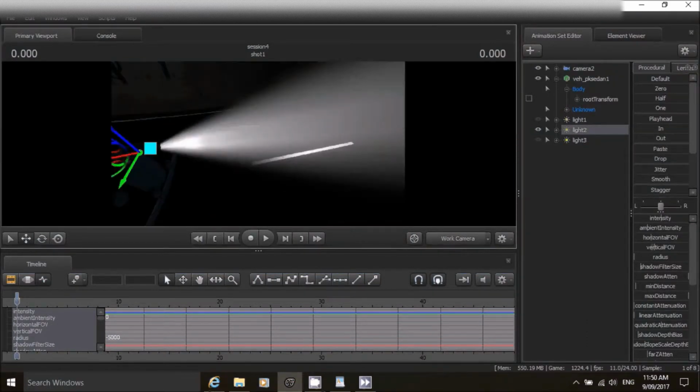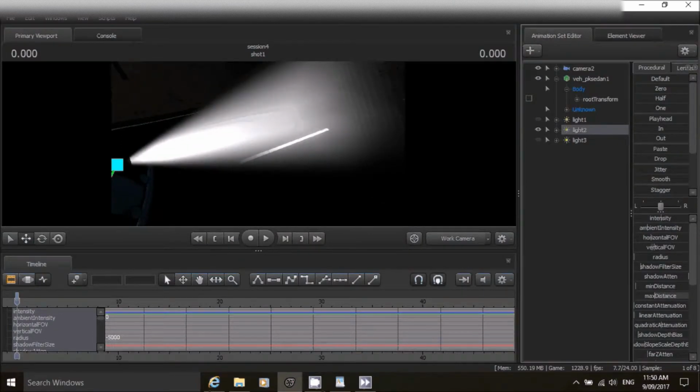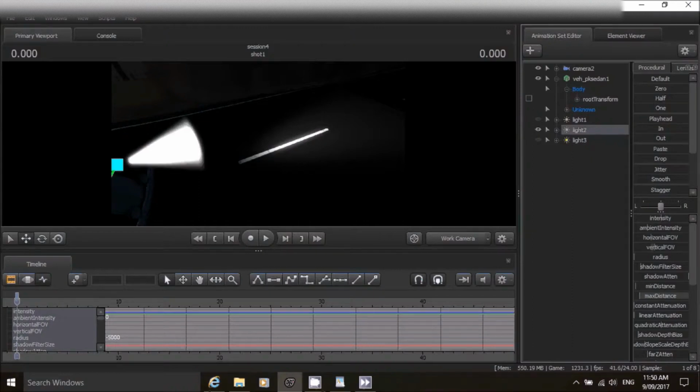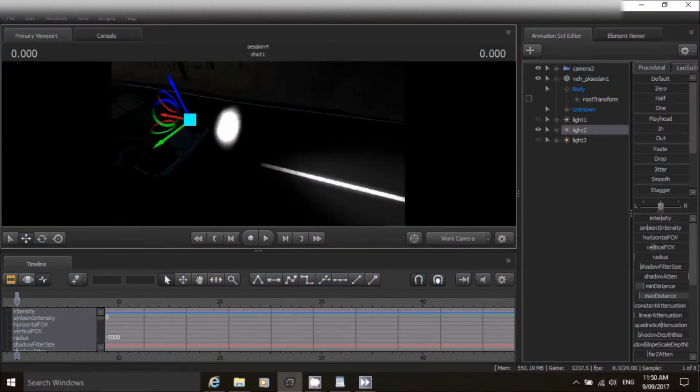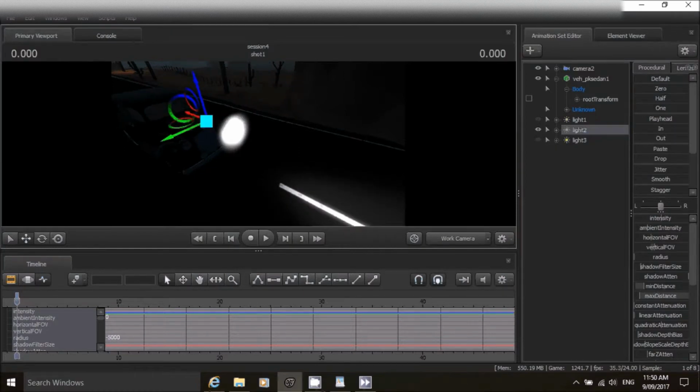What you're gonna try to do is to reduce the range of the light. Drag this down and move the minimal distance up. Now what you will get is a big circle.